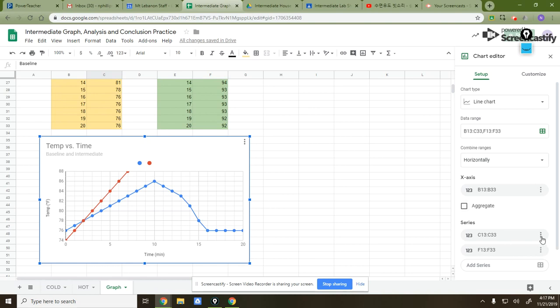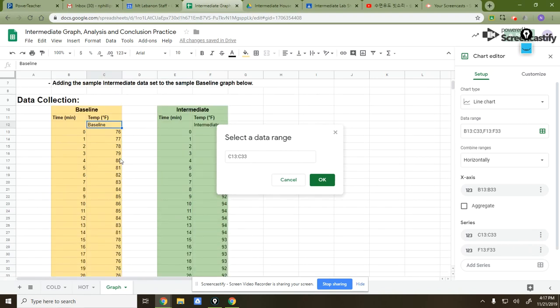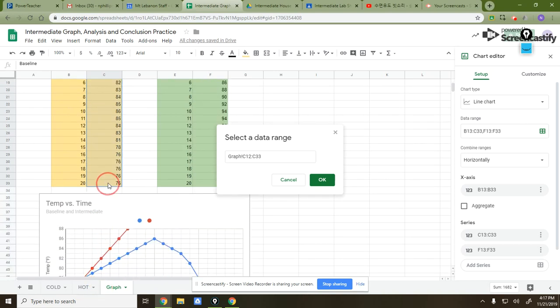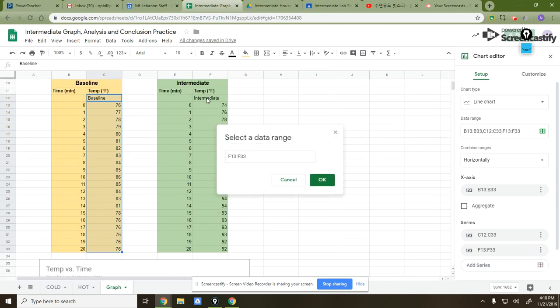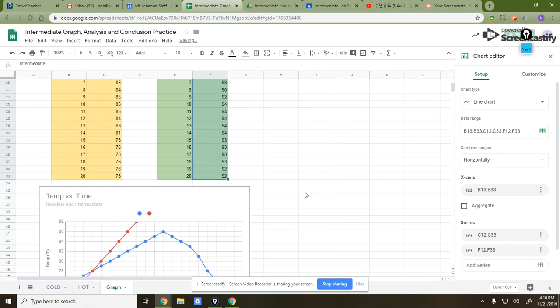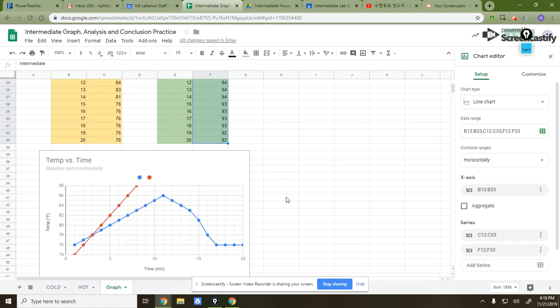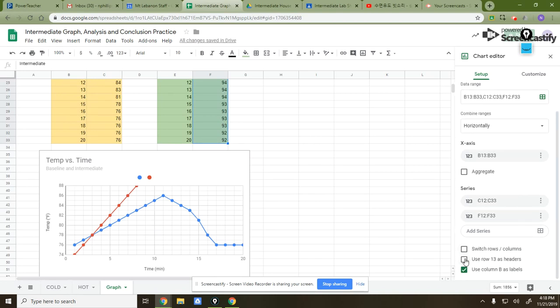Setup, series. Okay, this is the baseline series. Edit. We're going to reselect our baseline data and include that new heading that we just put in there. And then go to the other series, the intermediate. Edit and reselect your intermediate temperatures and include the new column heading there. Right now, nothing has changed, so we need to click one more thing. Click use row 13 as headers. Kerpow! So there it is.